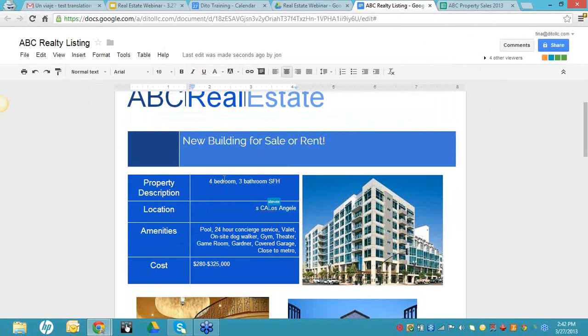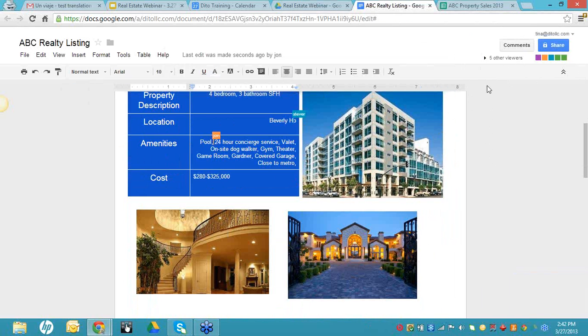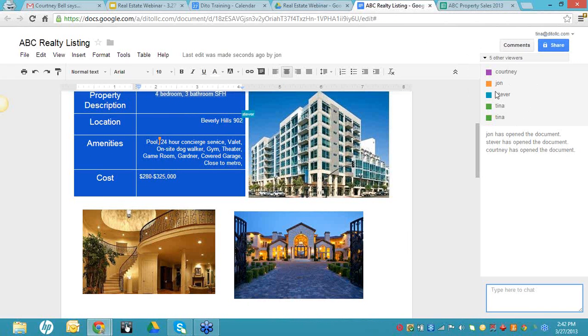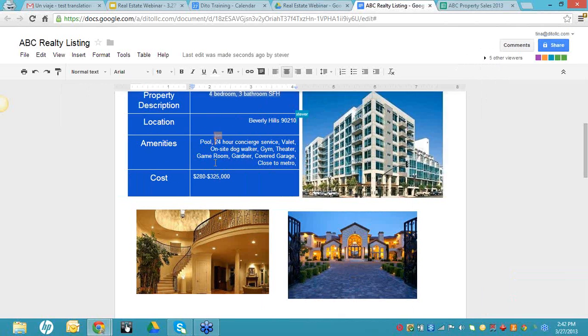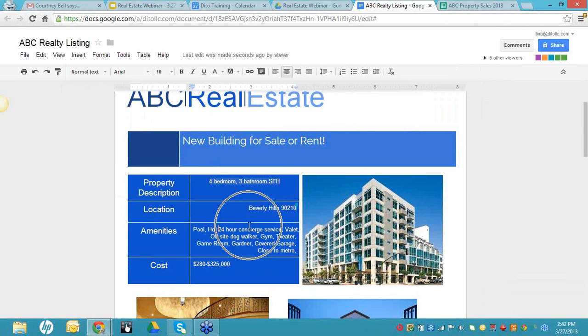That way, if you have even a new agent, you need to work together on a contract, you'd be able to do that as well. So you can go through the real-time collaboration. We now have many people visiting this document and making simultaneous edits.